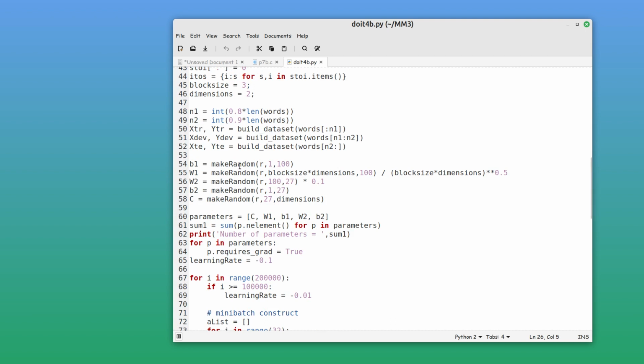All right, now we go through my function that I wrote here. I'm making B1 to be 100 random, just basically a vector. W1 is going to be block size by dimension, so it's going to be 3 by 2, which is 6 by 100. Now, what I'm also doing is I'm taking all of these random numbers, which are 6 times 100, which is 600, and I'm dividing each one of them by the square root of 6.